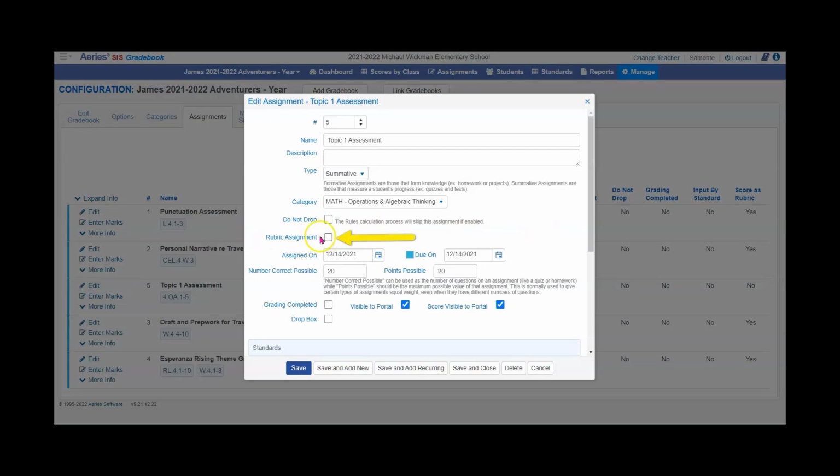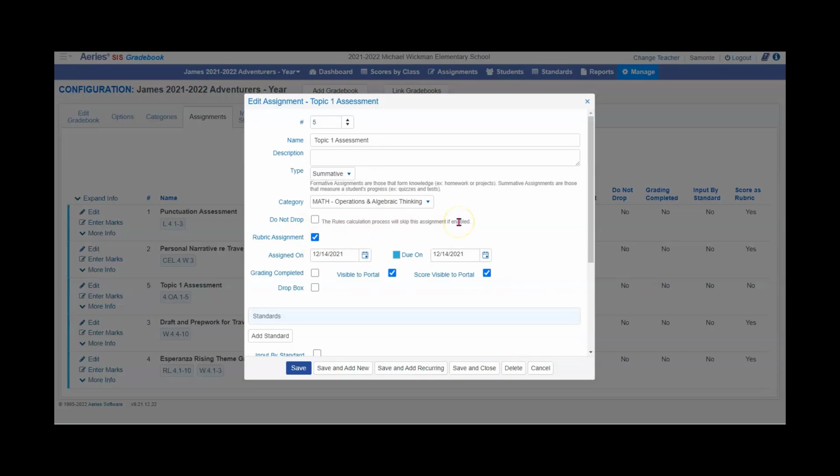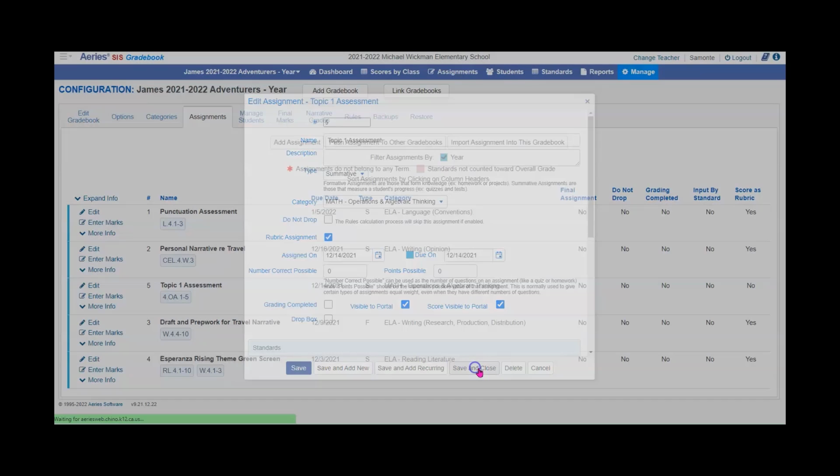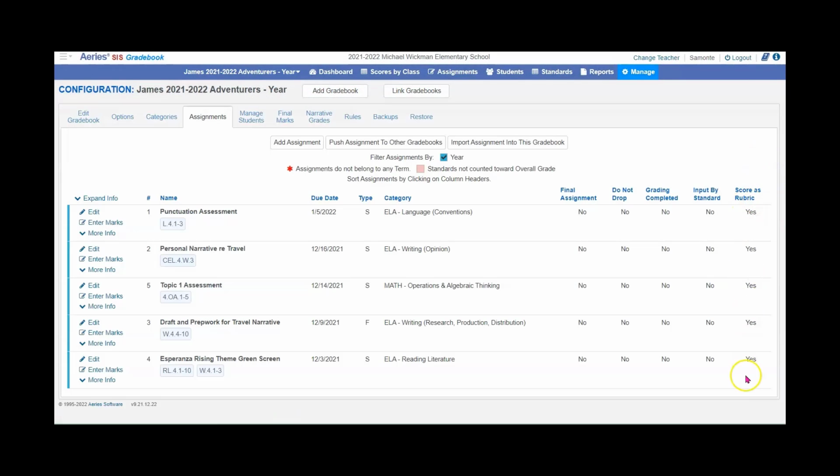And this is what needs to be checked off. Now, you didn't really need to check that off if the gradebook was set up properly. You just had to kind of glance at it and make sure it was checked off. This was the default. You see what happened is it removed the points possible and points earned section. So that means it's a rubric assignment. I'm going to tap on save and now save and close, and I can see all these say yes.